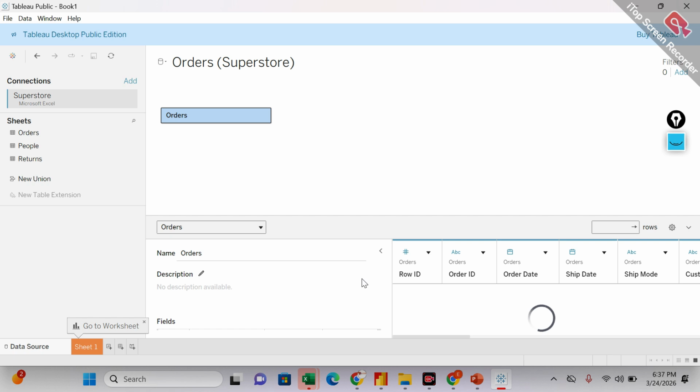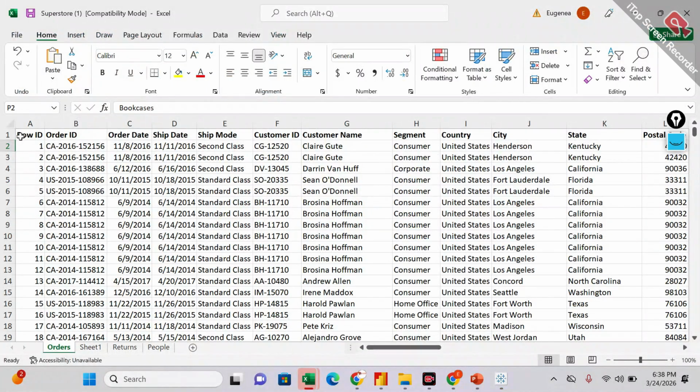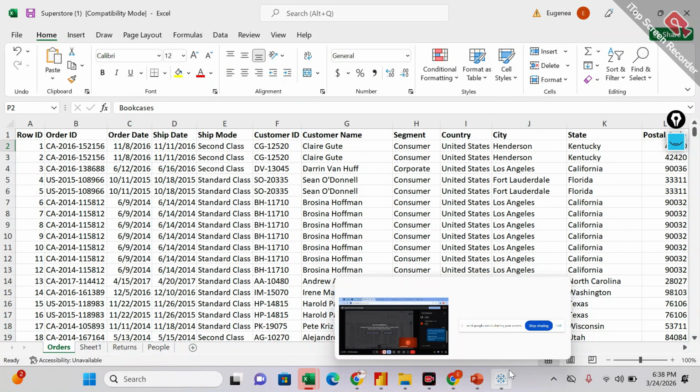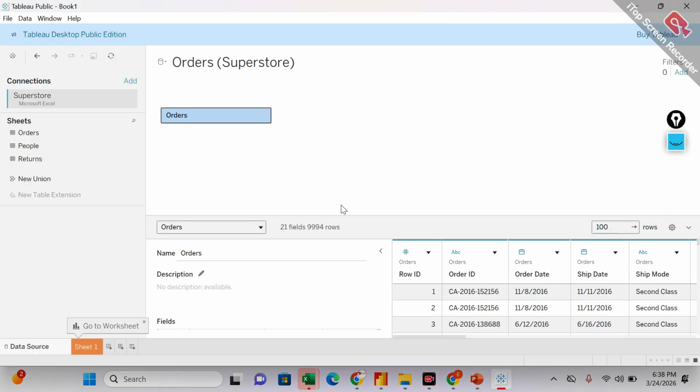So as we saw in Excel, the first one was row ID, order date, ship mode. If we have to confirm, you can see it's going to follow the very same order: row ID, order date, ship mode, customer ID. So the best thing with Tableau is that it's going to list the number of fields that you have. By fields, I'm talking of the column headers, like the names, row ID, order date. So right now we can see that we have 21 fields.